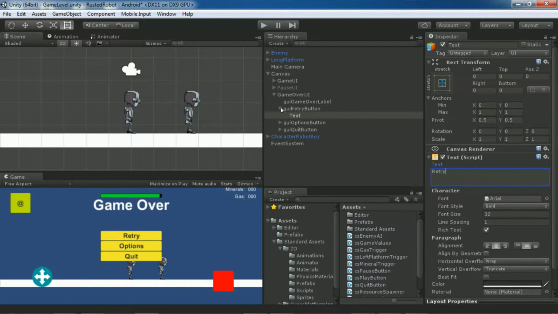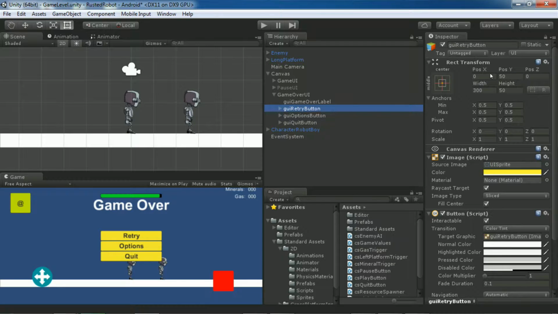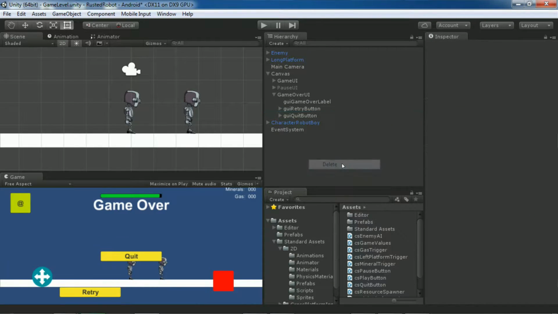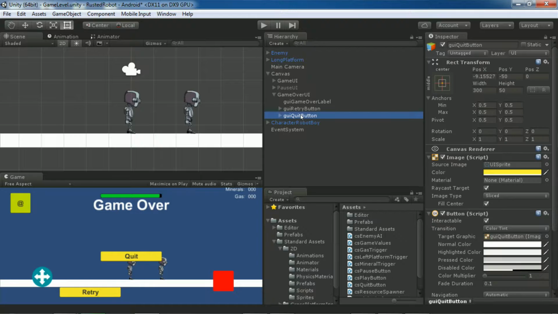Now let's reposition this button here to X -200 and Y -225. Let's delete the options button. We don't need that. For the quit button, let's move it to X 200 and Y -225.